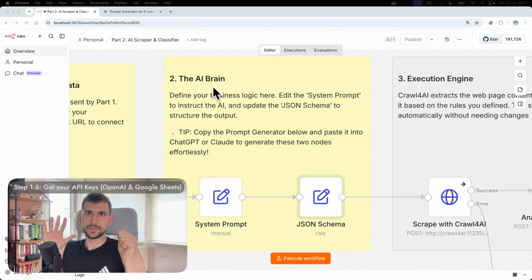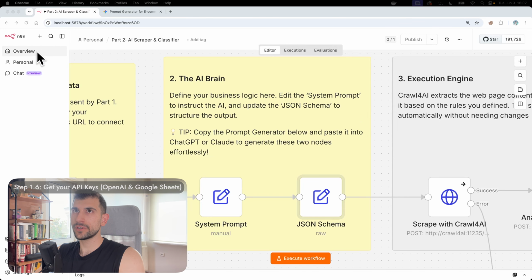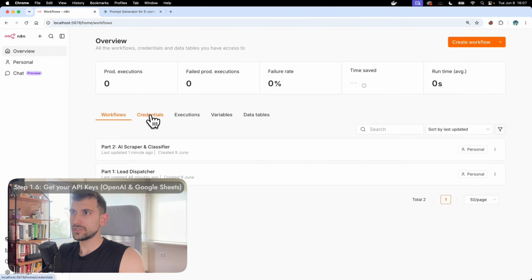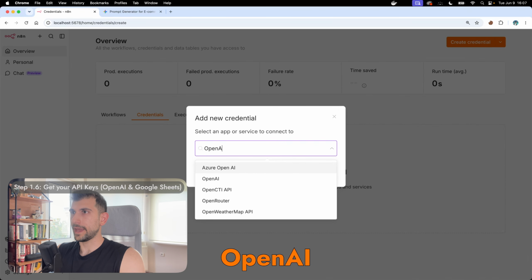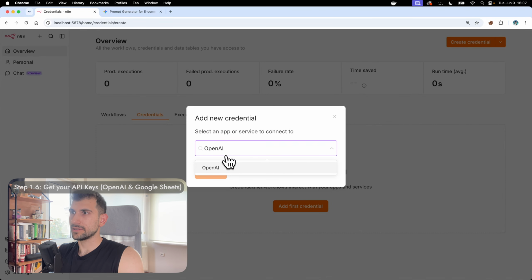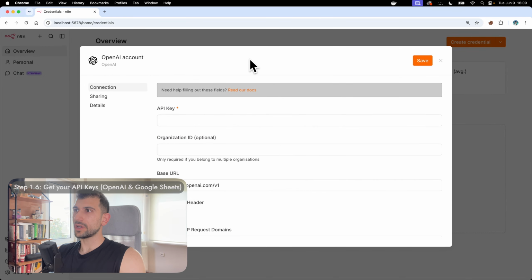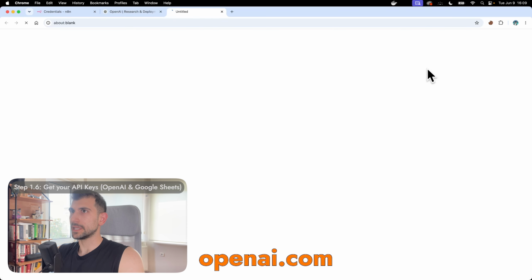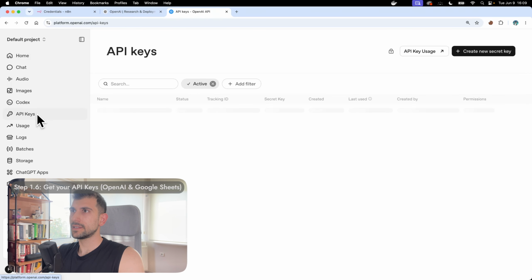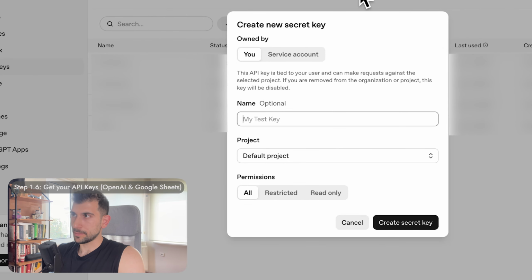Now in step 6, we will complete our Google Sheets and OpenAI integrations. In n8n, I click Overview, I click Credentials, I click Add First Credential, I type OpenAI here, I select OpenAI and click Continue. First, I go to openai.com. From the login button, I go to API Platform, I click API Keys, I click Create New Secret Key, I will give my API key a name, Enrichment Workflow.